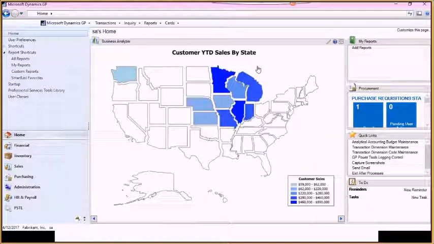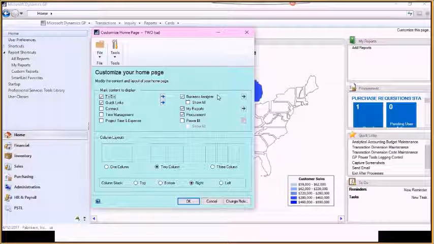To make changes to the home page, you're going to go to Customize this page in the upper right corner. Within this window, you can go in and look at what you want to show here. Do you want to see the to-do, the quick links? If you're doing anything with time management, you can show that information here. Procurement is the requisitions. When you check these on, these are what will show up on your home page.